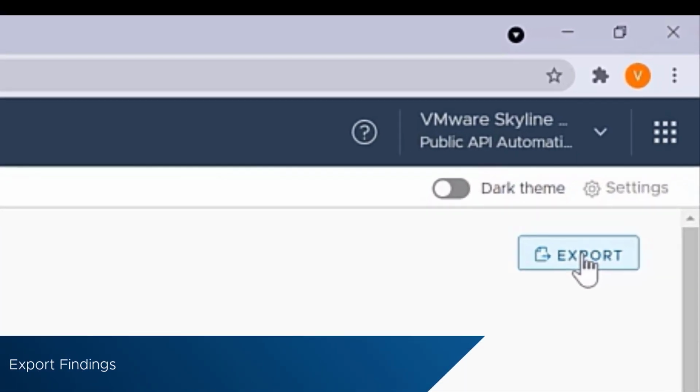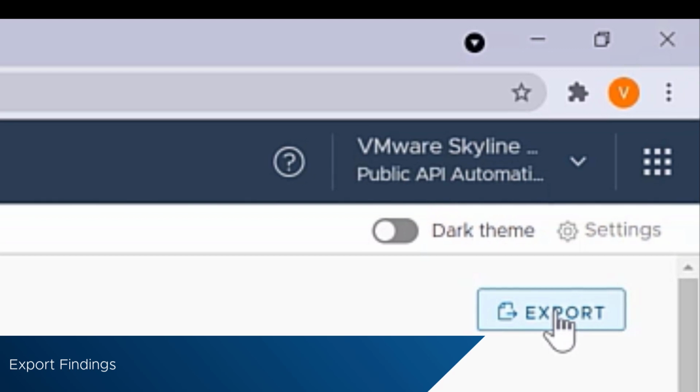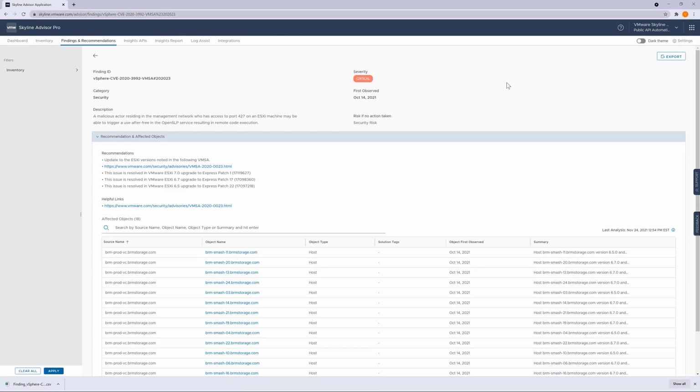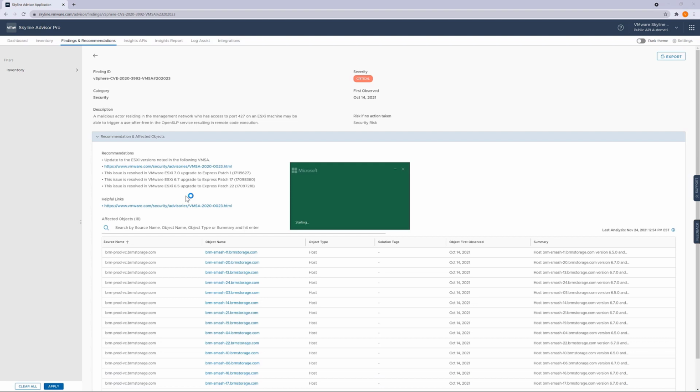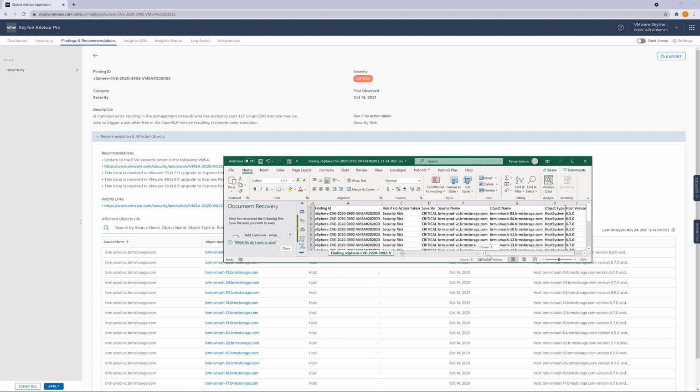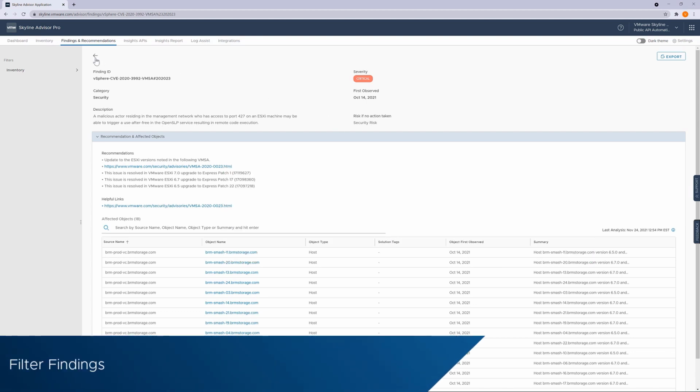Now, with that said, I even have the option to export all of this data to a CSV file, which can be given to someone on my team who may be responsible for resolving the issue. Now, this export feature is available for all Skyline customers, and the resulting CSV file can be leveraged by CLI tools to automate the remediation of this finding. So as you can see, there's a lot of information here.